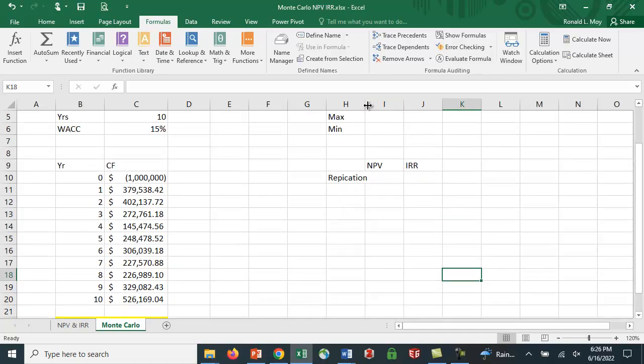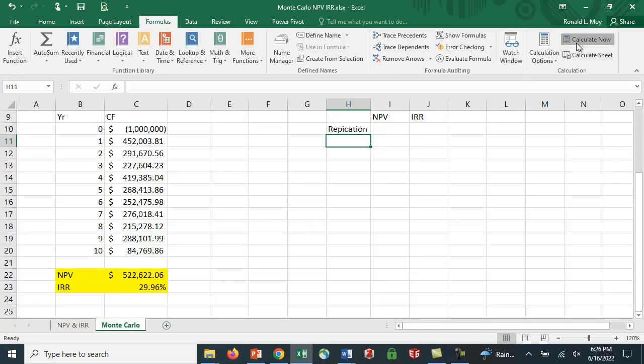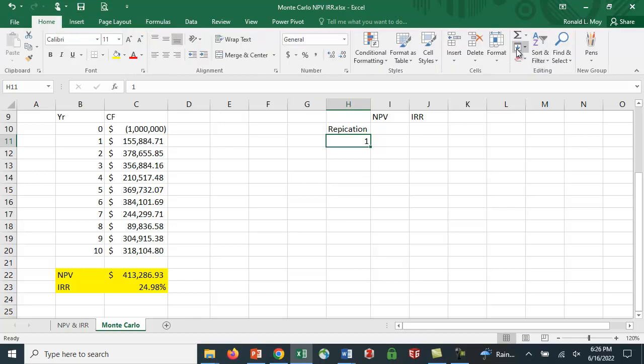All right, let's see what happens. What we'd like to do is do this replication a whole bunch of times. Every time I hit calculate now, I'm doing a replication. But what we would like to do is do it 100 times, or let's do it 1,000 times, and then figure out what the average NPV and the average IRR happen to be. So I'm going to put in my first number for replication one, and I could just put a formula in and copy it down, but copying down 1,000 numbers is a nuisance.